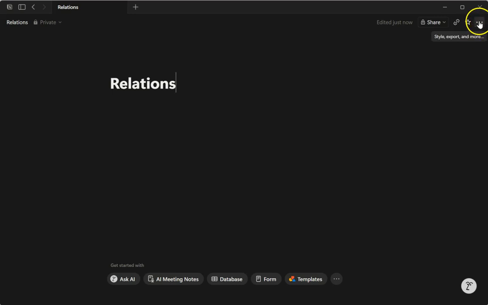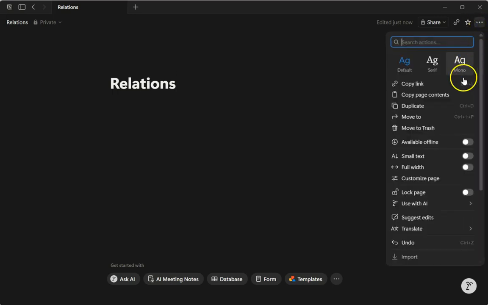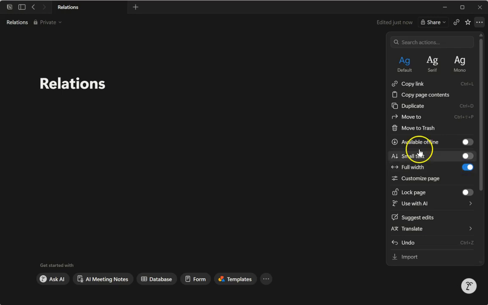And over here in the three dots at the very top, I'm going to set this page to full width so we can see the full width of the page here. So I'll just toggle this on.